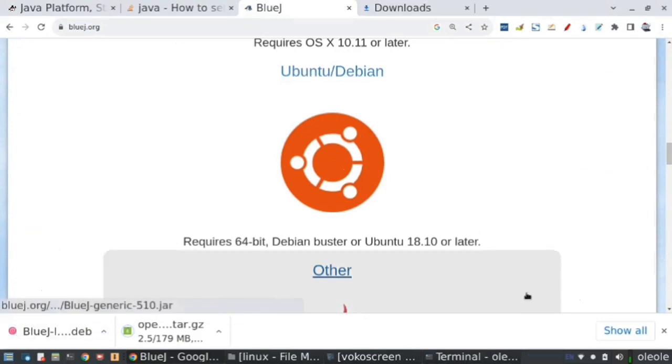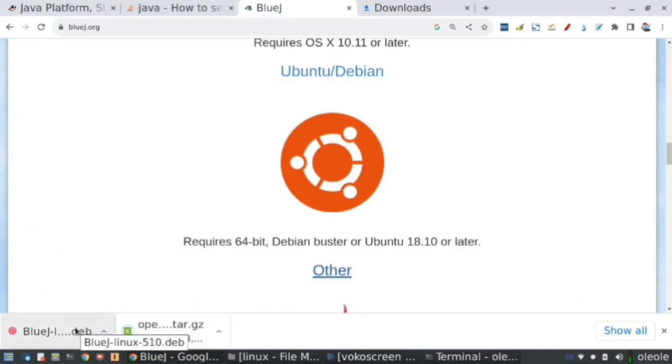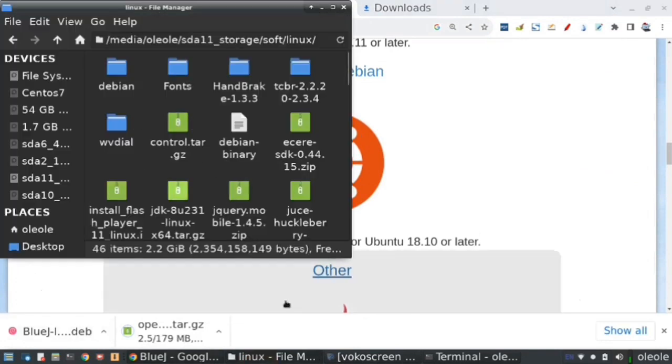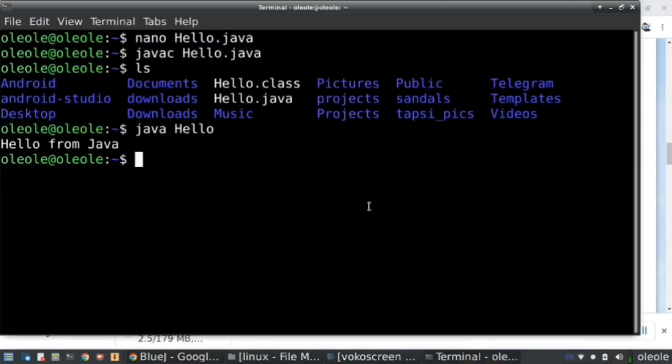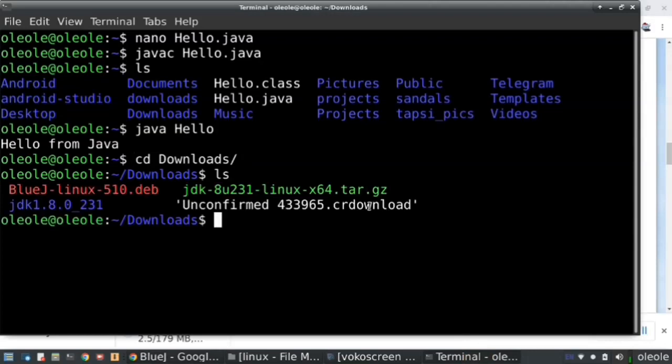So I just downloaded the BlueJ Debian file. Here you can see this is the BlueJ Debian file, BlueJ Linux 510.deb, and now I will go to the download folder and through the terminal, cd Downloads. Now you can see the BlueJ Linux file in red color, and I will install that file.